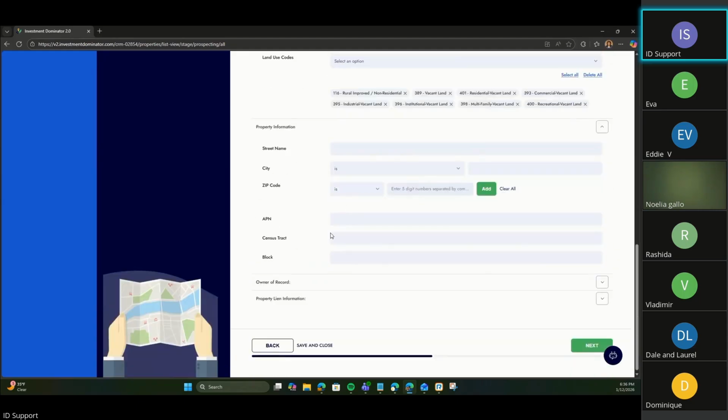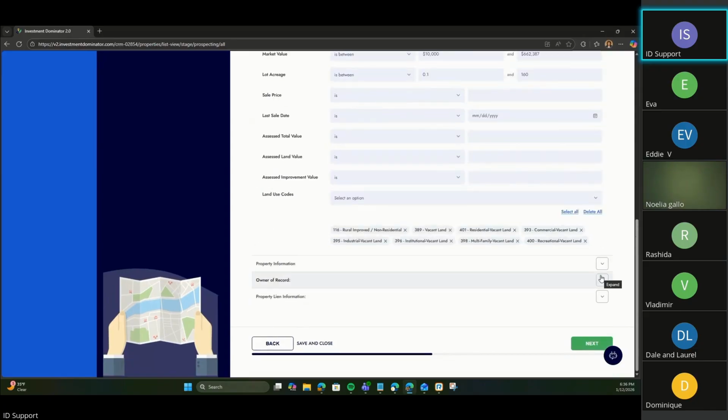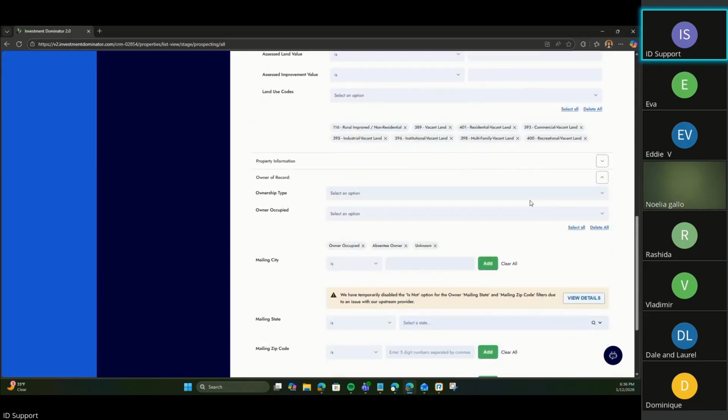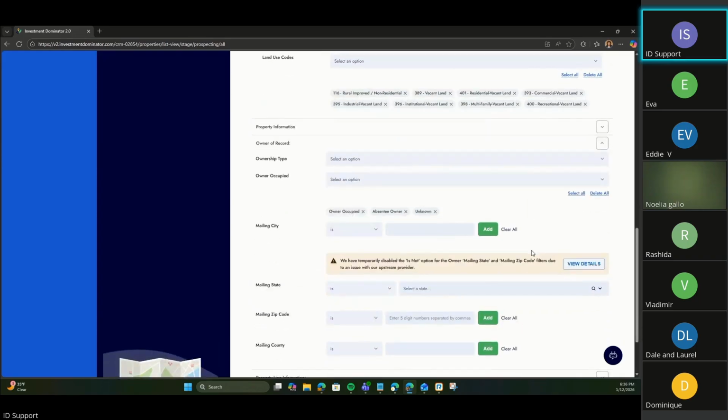Under property information, that's something different that you can use. Say if you have some of the county's information and you want to look for something specific, you can try that. I think we've been having an issue with our server, with our data service provider, so there's something that's been opted out for now. Just keep that in mind. If you have details, you can click there to see those.